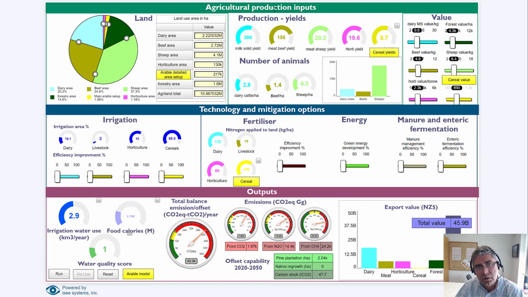But the setup is the same: agricultural production inputs, land, production yields, number of animals, value, technology, in this case irrigation for different types of sectors, fertilizer, energy used, manure, and enteric fermentation, efficiency improvements. And again, that's from the baseline year that we're using. And then the outputs in terms of irrigation, food calories, and we have a water quality score here, comparing that water quality score to 2021: do we make an improvement or not? And total emissions in terms of our total balance of emissions.